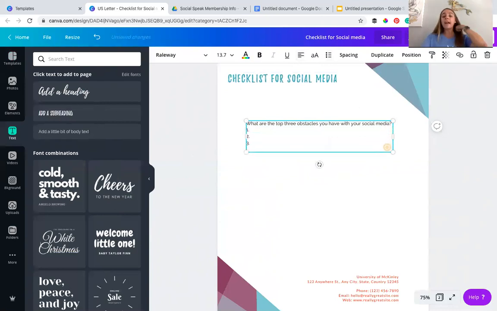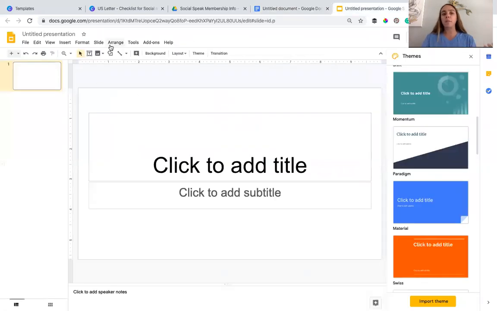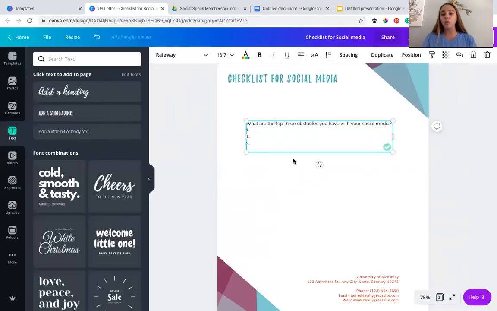And so I like using Google Docs or Microsoft Word just to make sure that your spelling and your grammar is correct. There's a tool that we use called Grammarly, and that helps with making sure you have all your spelling and your grammar correct before you download your content upgrade.